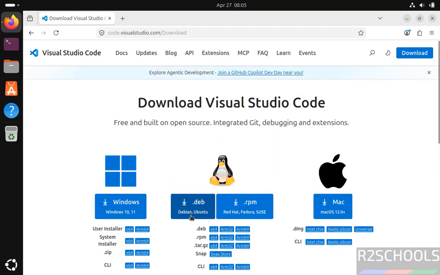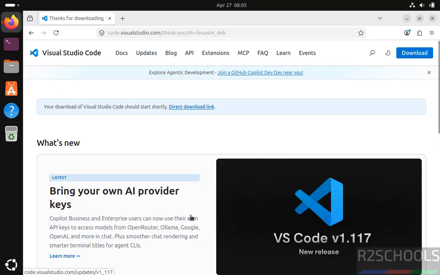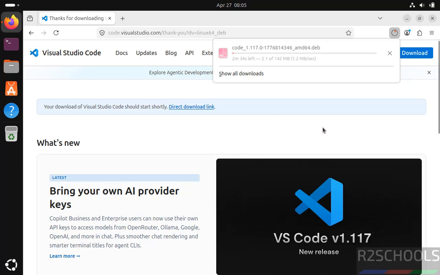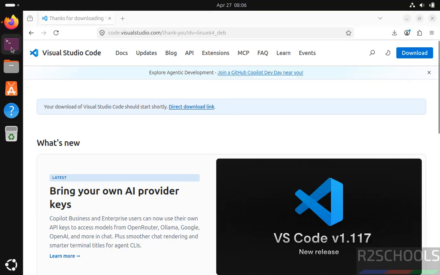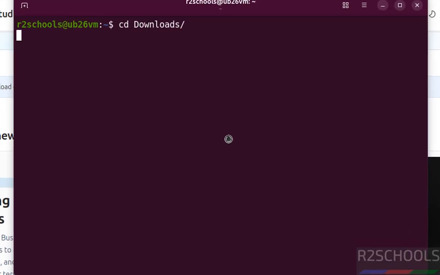See here, we have the Debian or Ubuntu type operating system. Okay, so click on it to download. No need to register. See, download started and its size is about 142 megabytes. Wait until download completes. Once download completes, then we will install this Debian package. See, download completed.